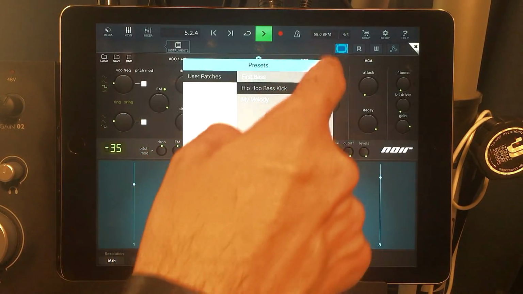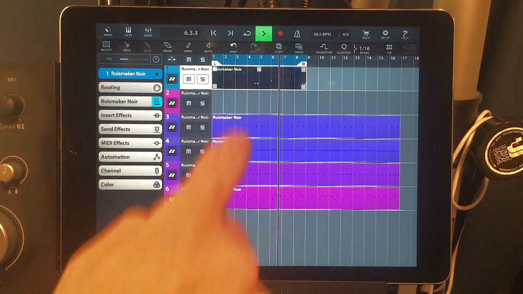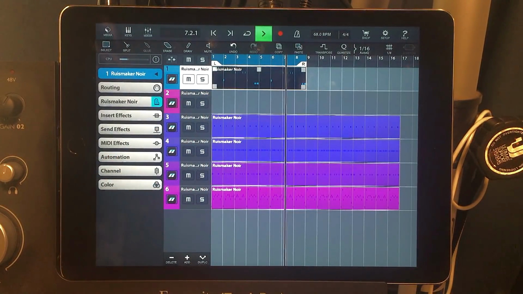I already started making some of my own presets. If you guys are interested in the presets or have any comments, please leave them below.